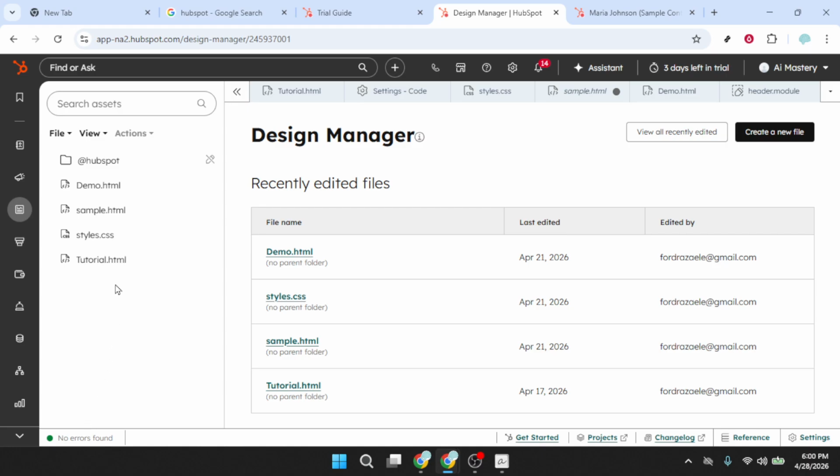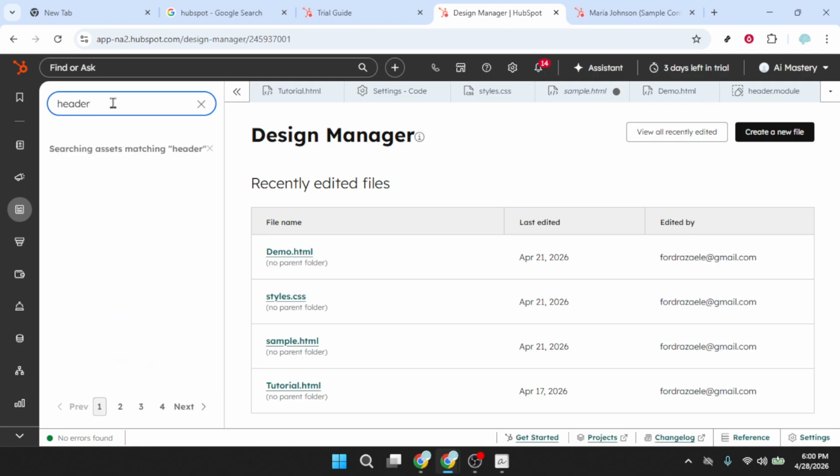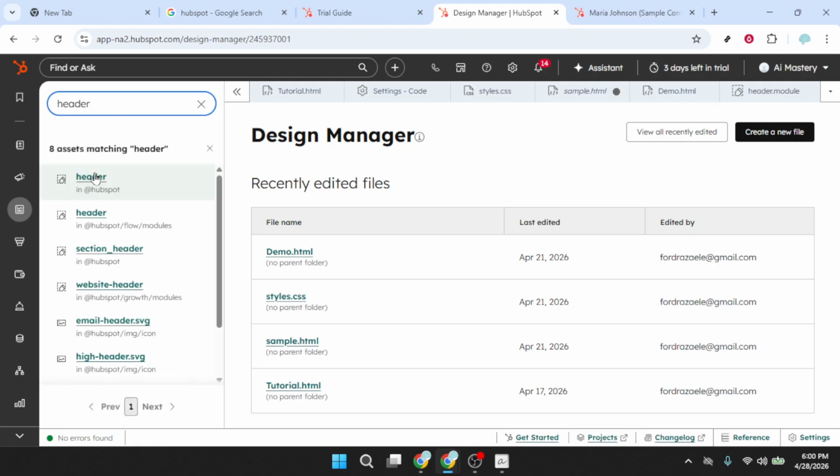Inside the Design Manager, use the search bar at the top and type Header. You're looking for the header module that your email templates reference. The header module often controls structural elements and is a reliable place to centralize CSS for emails, since styles defined here are included and processed for email delivery. Click the header module to open it.